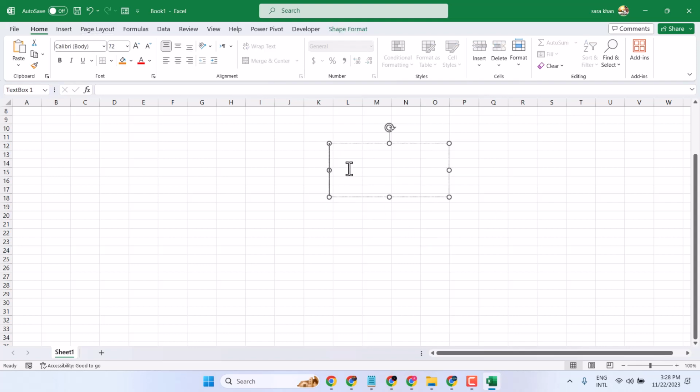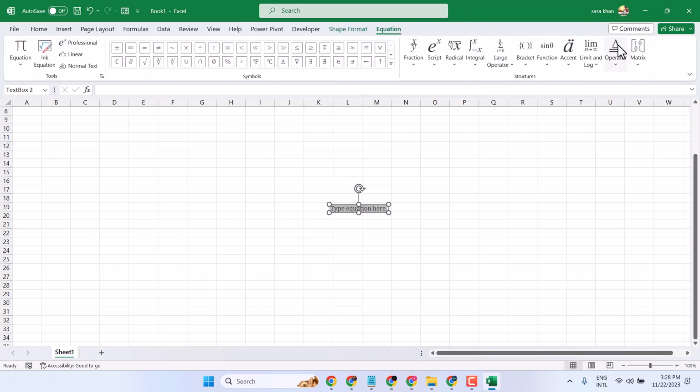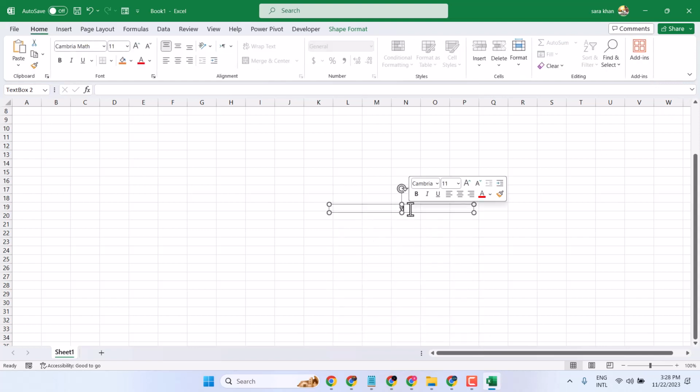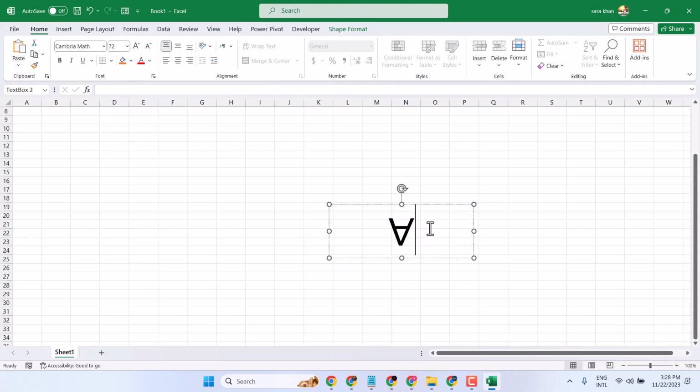You need to click on insert an equation. Here type for all and space. There are some more methods, but it's a simple way.